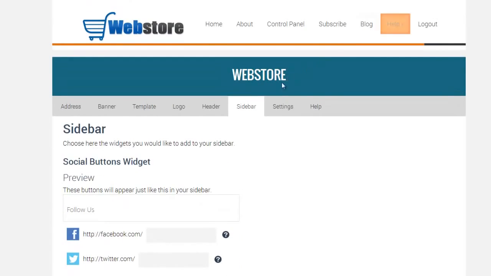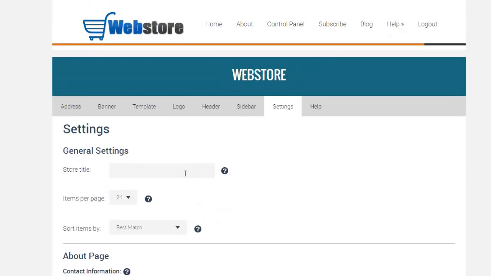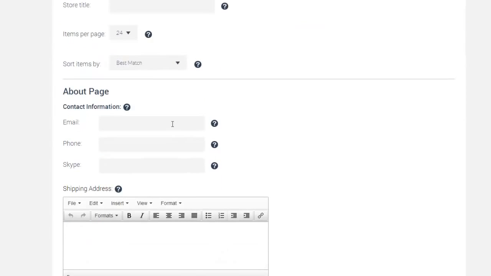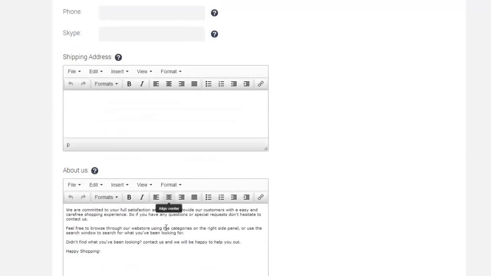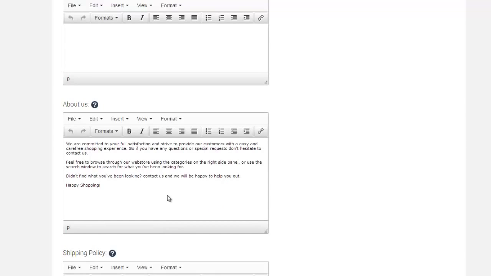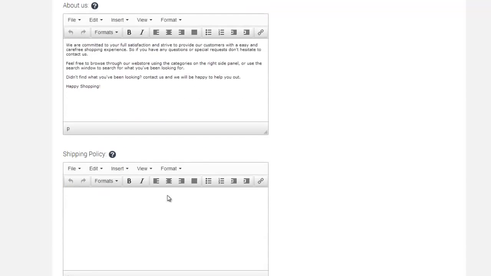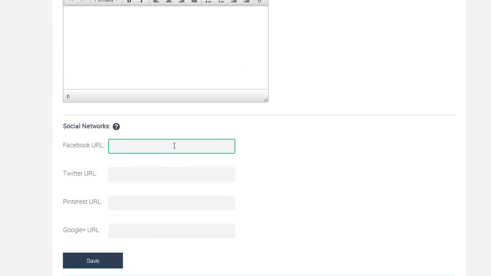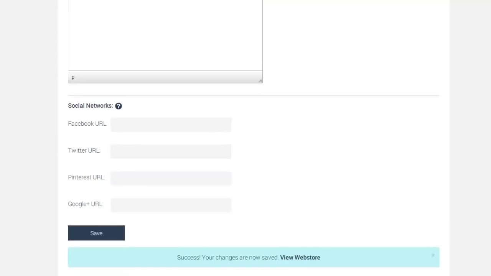Lastly, let's take a look at your Settings tab. Here in your Settings tab, you'll be able to choose a name for your store, choose the number of products in a page, and by what order to show your products. Also, you'll be able to enter here the information for your About Us page, including contact information, some information about who you are and what you sell, your shipping policy, return policy, and add here links to your social accounts.